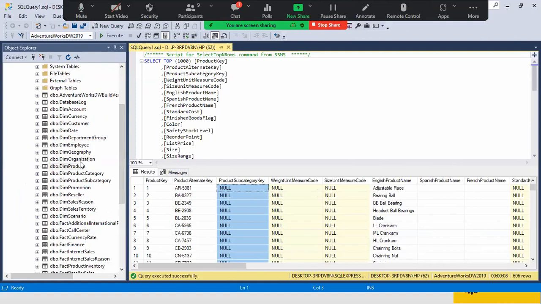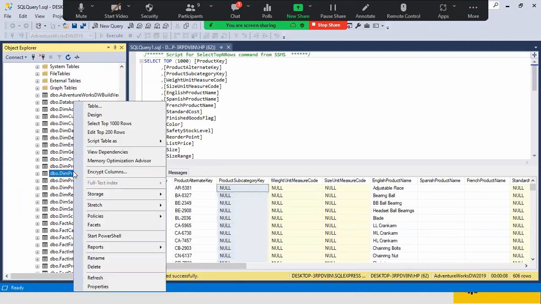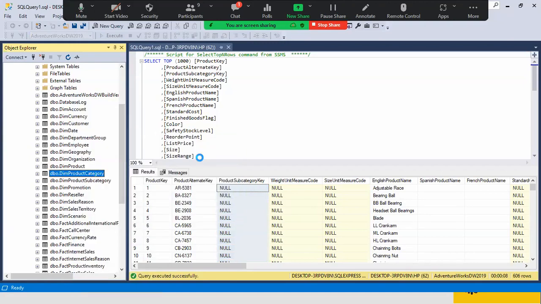So let's explore a different table. So this is product. Let's look at subcategory. The same thing, top 1000 rows for the product category.